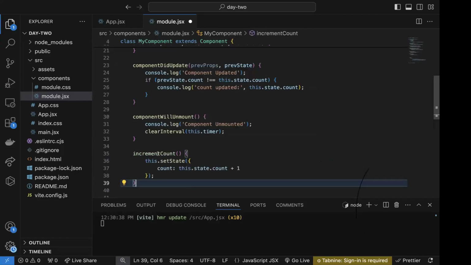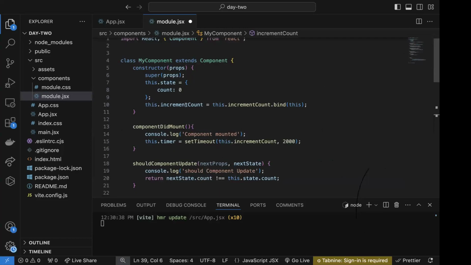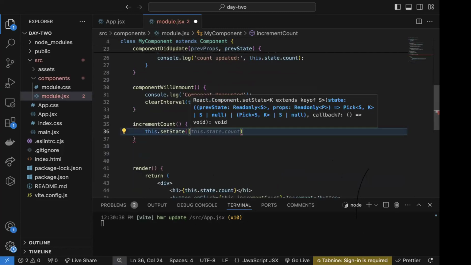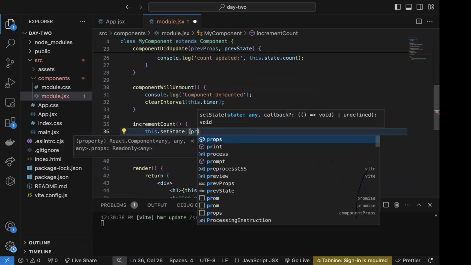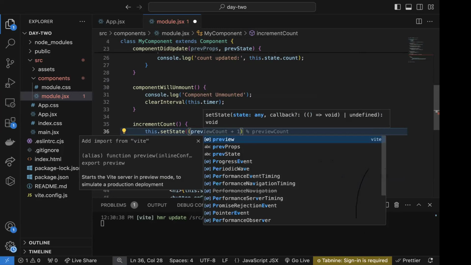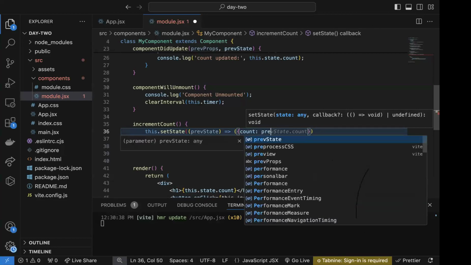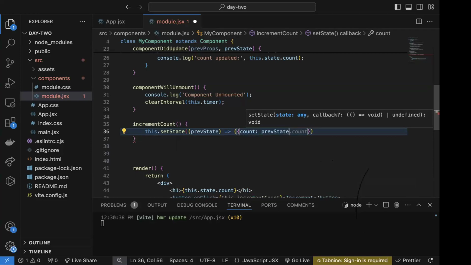Okay, so now for us to update that state, right, we must set the state. So we are now going to call that increment count that we have here, and then we are going to set state. This is what we are going to be doing here now. We say previous state, arrow function. Then we now say count would be equal to previous state dot count plus 1.